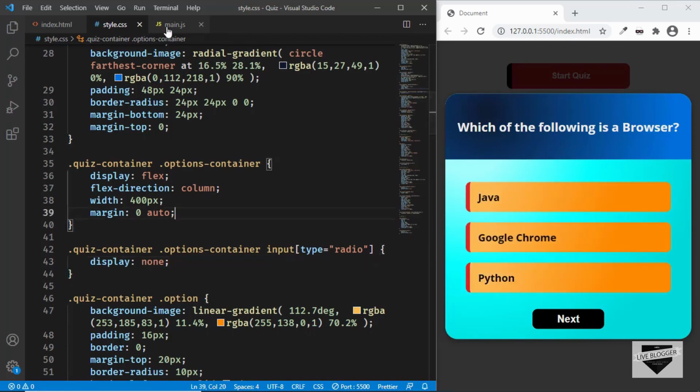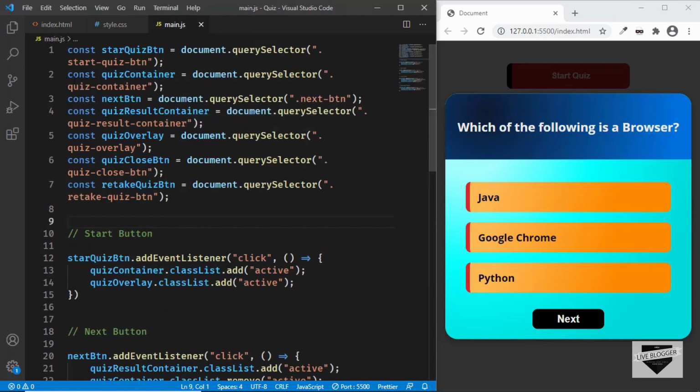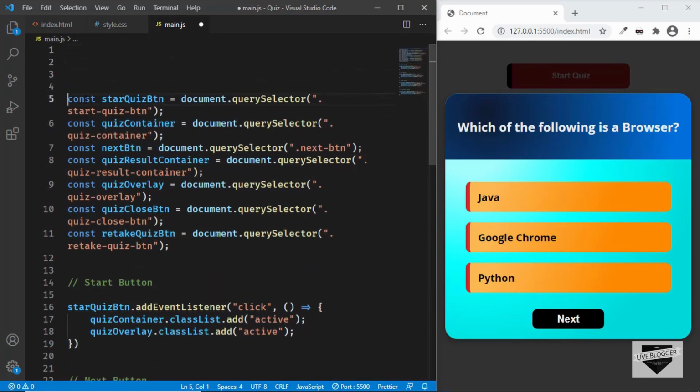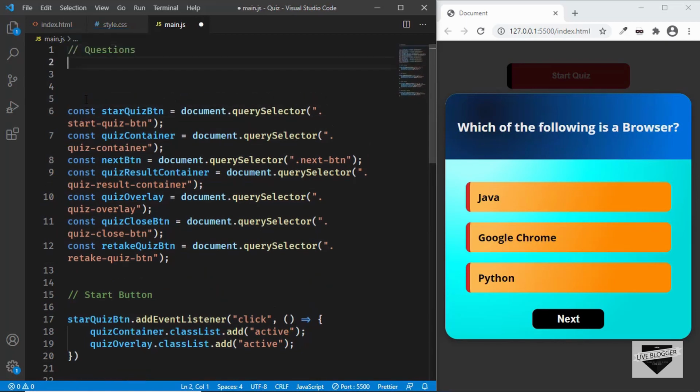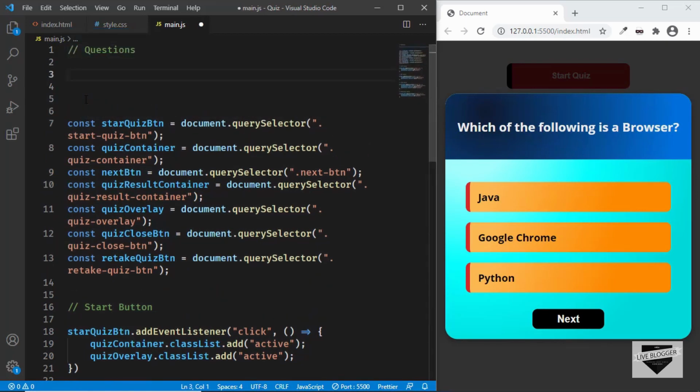Alright, now let's move on to our JavaScript, and I'll create the questions over here itself. So I'll just add a comment over here, and I'll just type questions. Now for the questions, we'll be creating an array of objects. So I'll just show you how to create that. We'll just create a constant, and we'll just name it questions, and we'll just create an array. So this is how you create an array in JavaScript.